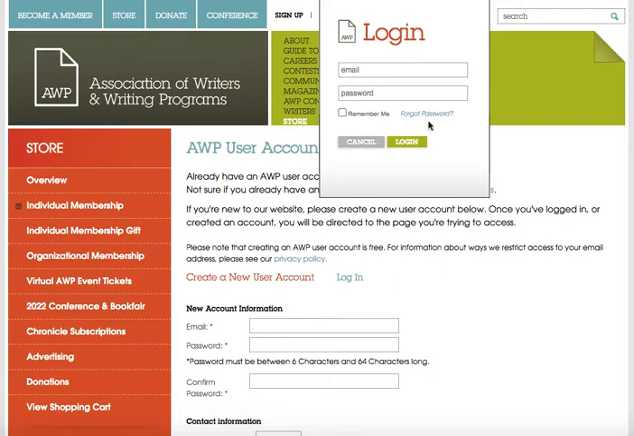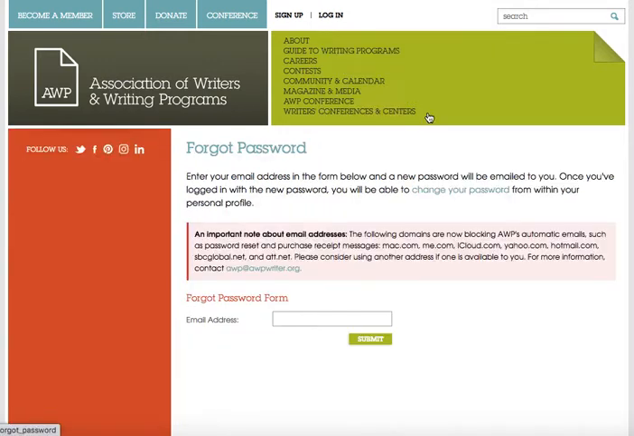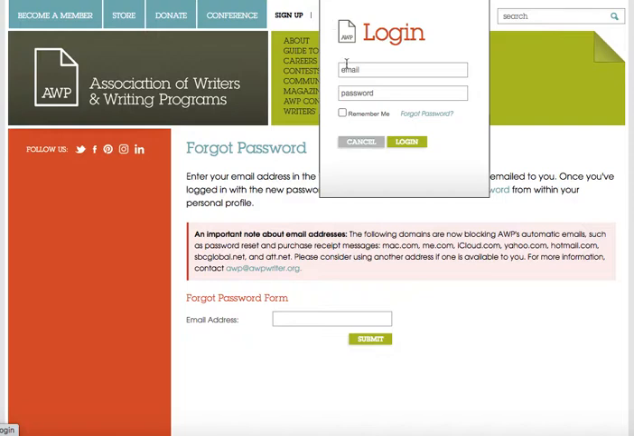If you have an account but have forgotten the password, please click the blue Forgot Password button and enter your email address into this field. Then you will receive an email with a new password. Otherwise, log in as you normally would.